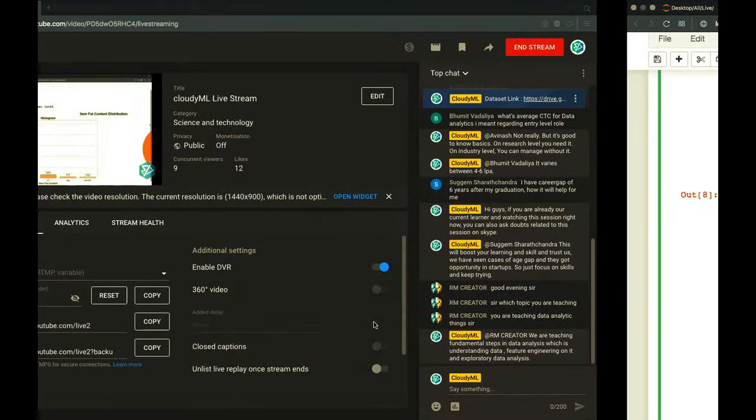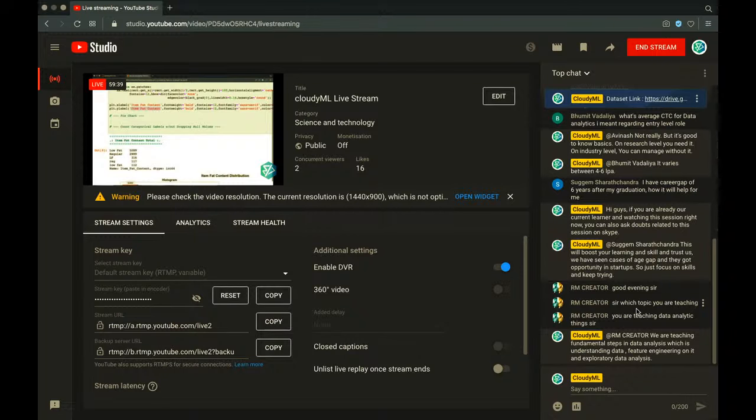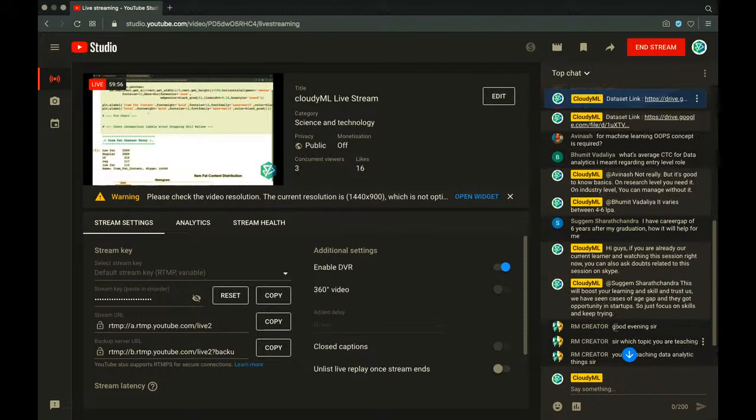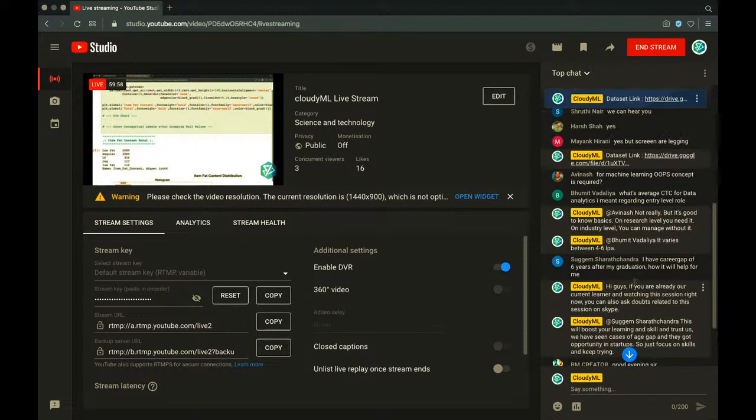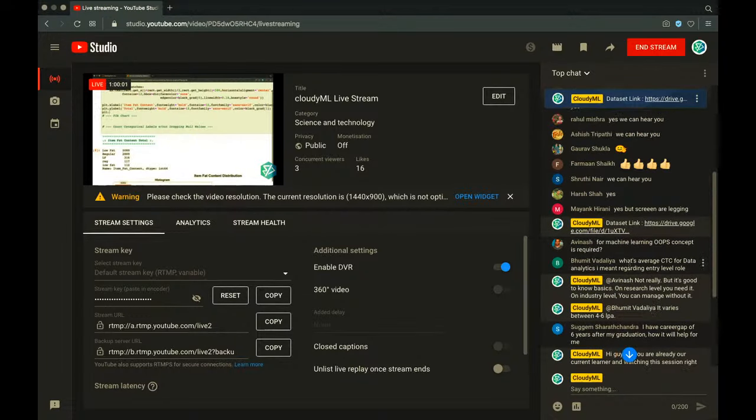Let me see over here, sir, which topic you are teaching. Good evening, sir. This will boost your learning and skill interest. You are teaching data analytics things, sir. Fundamental steps in data analysis, which is understanding data, feature engineering. What is average for machine learning OOPS concept?